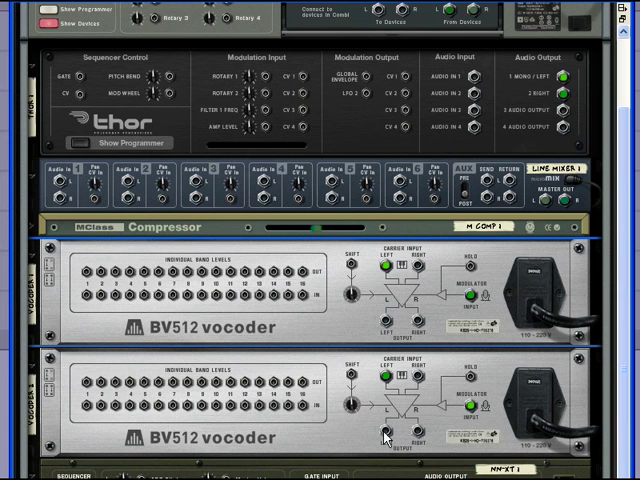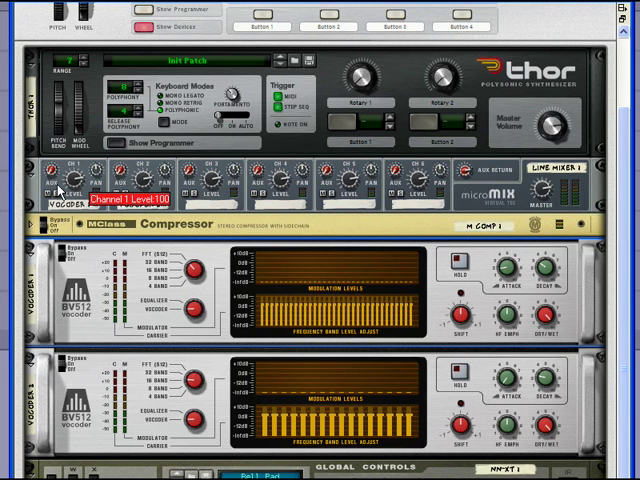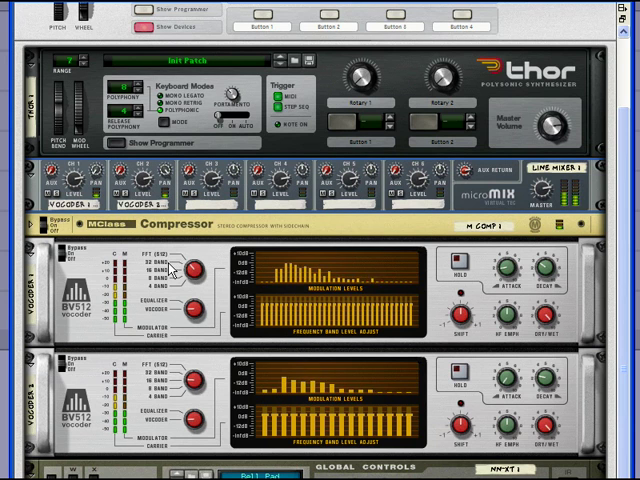So now we're going to output just the left side of the signal. And we're going to take those two mixer channels and hard pan them. Okay, we've got a little bit of a discontinuity there because obviously we're going to need very similar or the same settings on both vocoders, or else it's going to sound strange between the left and right channel.